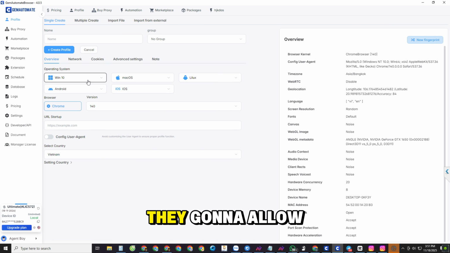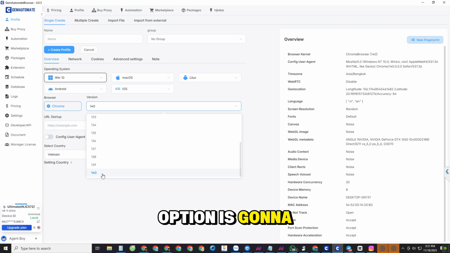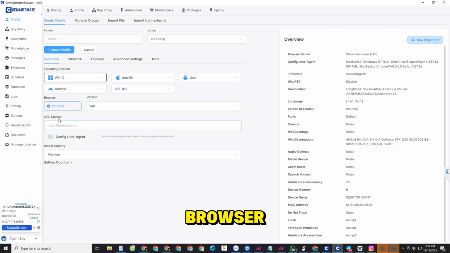So in this section, they're gonna allow you to choose the operating system. You can choose the Mac OS or the Windows, Android, iOS or the Linux system. And we can choose the Chrome version as well. So the best option is to choose the highest version. And below they will have the URL startup. So that means when they open the browser, they will go to that website.